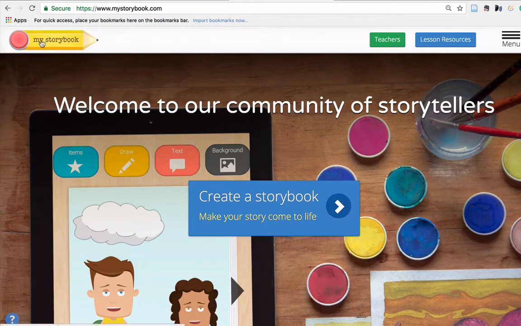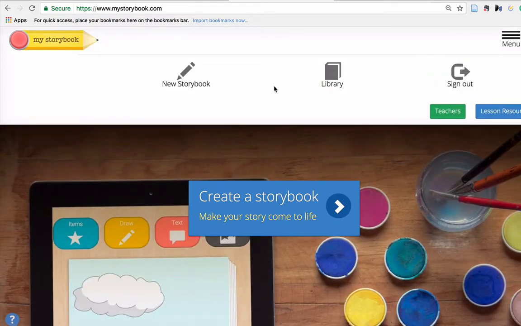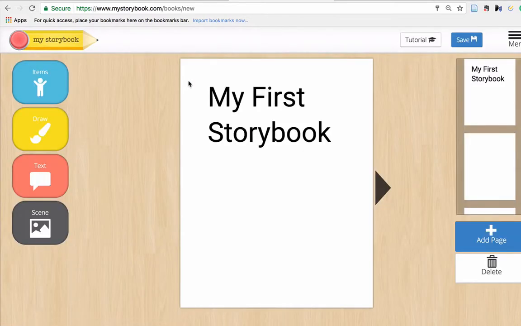Here at the top, we have the My Storybook icon, and then also there's an item for teachers in terms of logging in and some examples, lesson resources, and then we have a menu option. I have already logged in, which is indicated through the sign out. I have a library where I've created previous storybooks, and today I'm going to create a new storybook as a demonstration. As a default, the title for the storybook will always be My First Storybook.